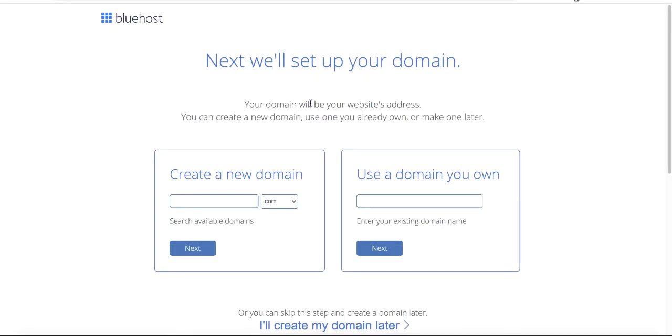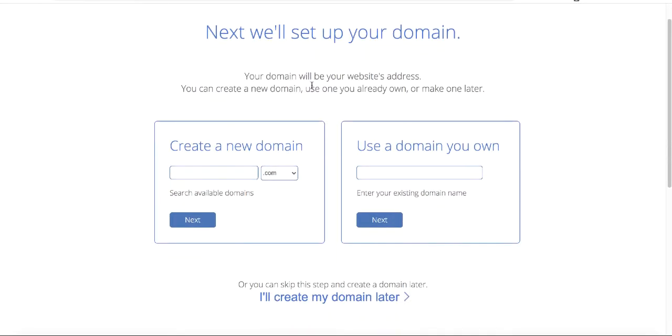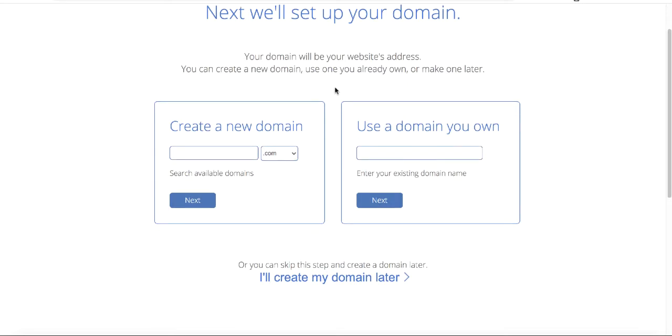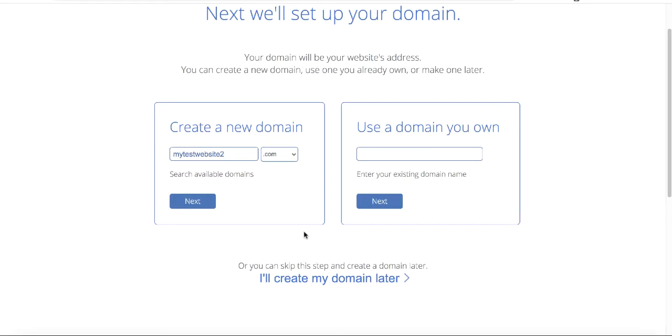And now you can select the domain for your website. It depends what sort of niche you're in. Try to make it a little bit generic so you can cover more products. If you're not sure what your domain name will be, you can click on this button that says I will create my domain later. You're still going to get the domain for free for the first year. So I'll call my website my test website 2 and click next.